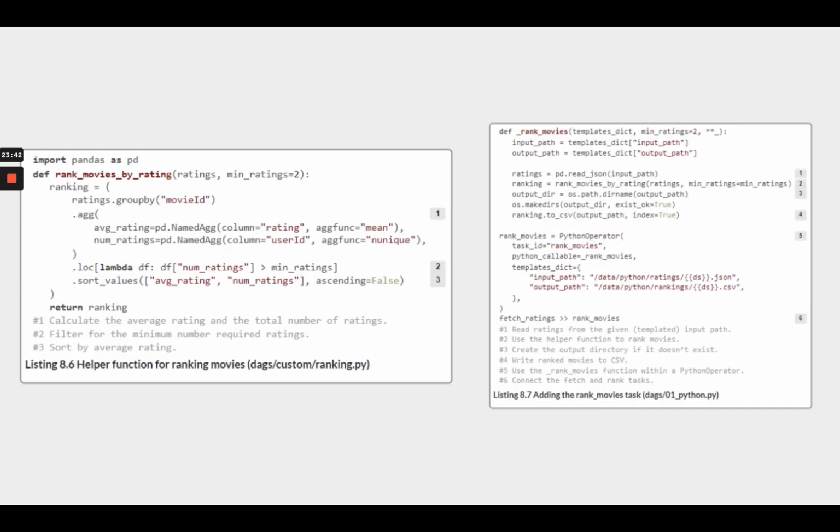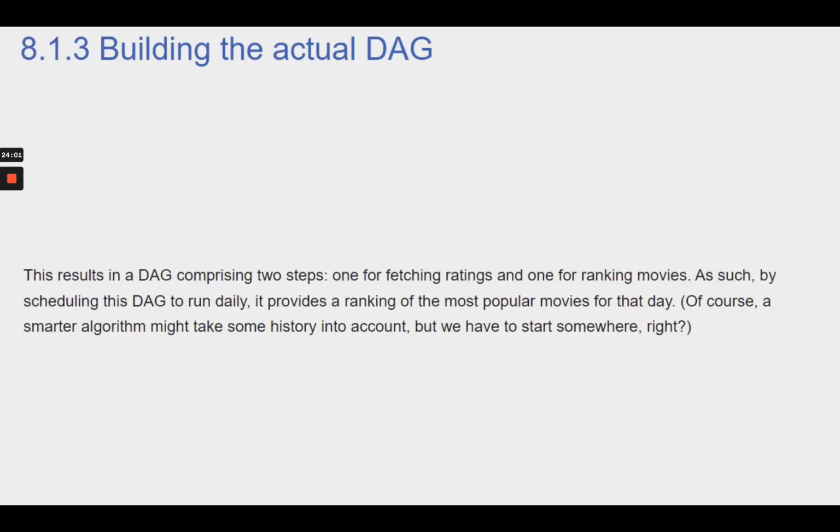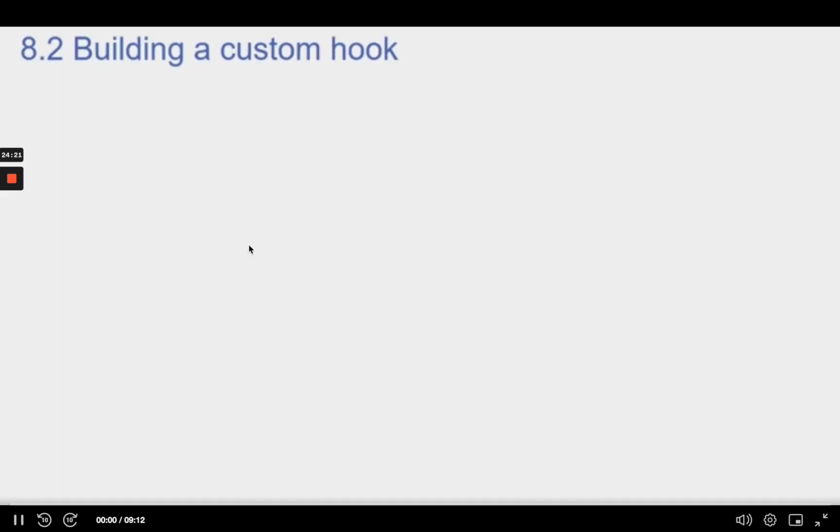After fetching our ratings, we include another step, rank_movies, to produce our rankings. This step uses the Python operator to apply our rank_movies_by_rating function, which ranks movies by their average rating, optionally filtering for a minimum number of ratings. This results in a DAG comprising two steps, one for fetching ratings and one for ranking movies. As such, by scheduling this DAG to run daily, it provides a ranking of the most popular movies for that day. Of course, a smarter algorithm might take some history into account, but we have to start somewhere, right?